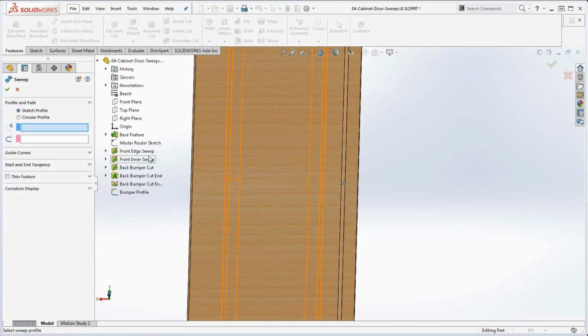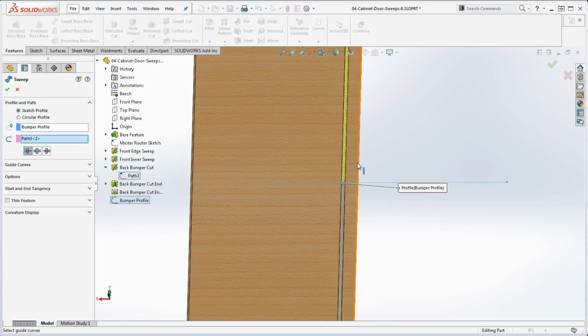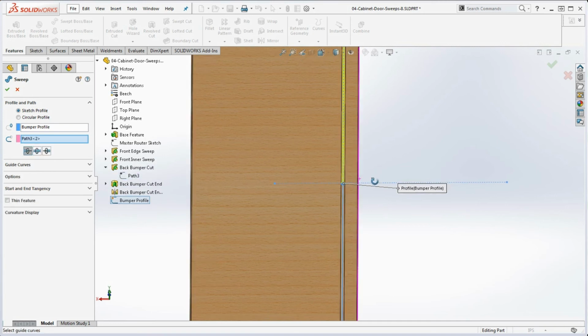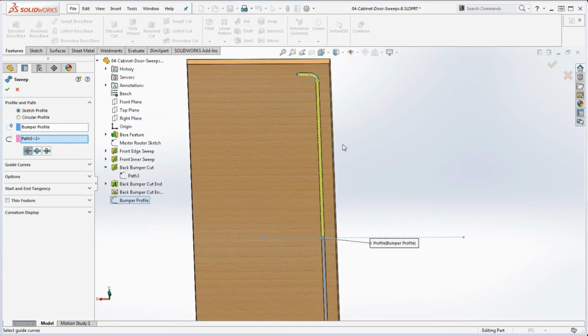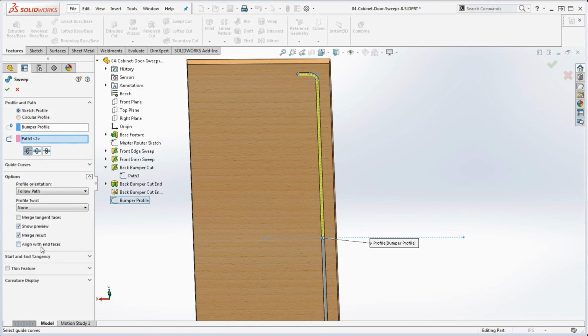Okay, so Features, Sweep Boss Base. Let's go and open up our feature flyout. So it's asking for the profile. It's going to be our bumper profile. Our path is going to be inside of this, our path 3. Now you can see how it's going to be propagated. So now you can see it's only going up rather than down. I don't think there's a way in here to make it go in two different directions.